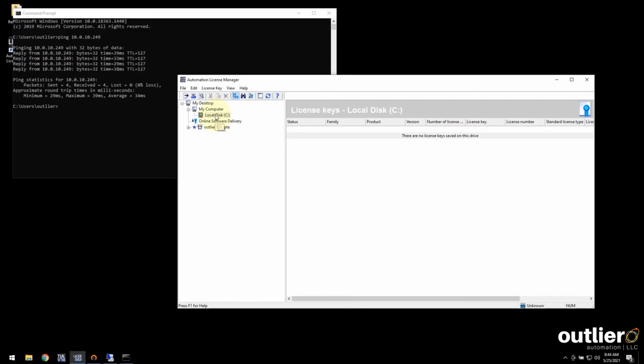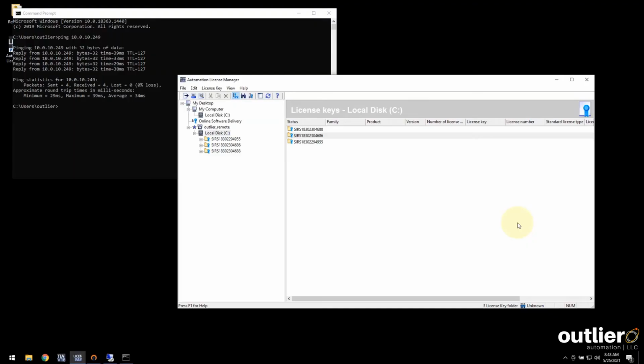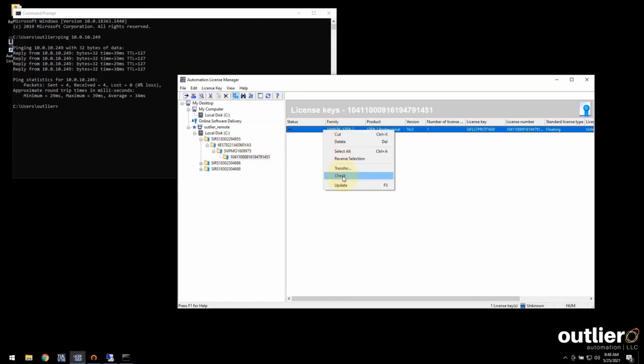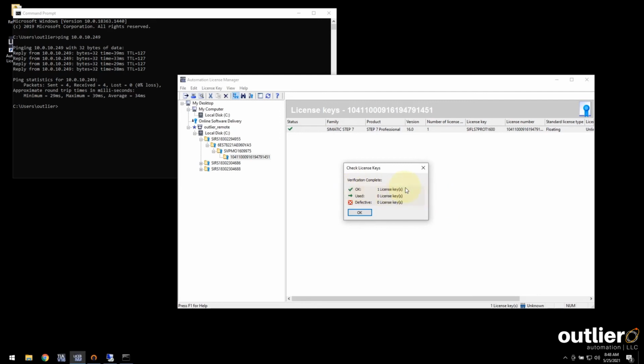Now we can see that the licenses are gone from my local C drive, and here they are on the remote server. If I just drill down into this folder structure, I can right-click on the license itself, hit Check, and see that the license registers as OK.